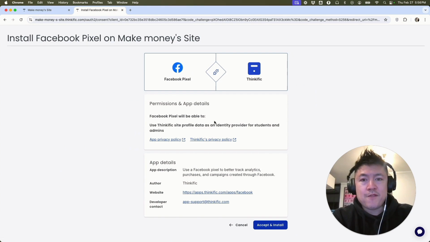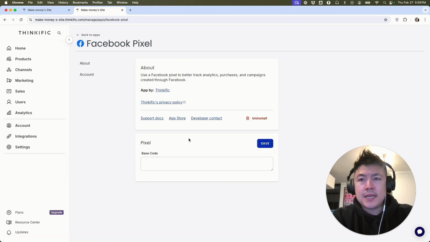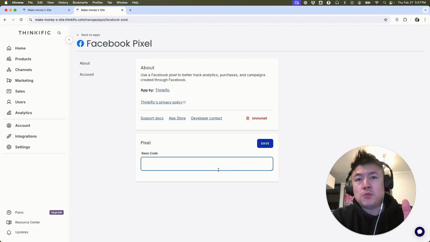Okay, here they're going to give you more information on the permissions for this particular app. If you're okay with that, click on Accept and Install. All right, a quick second later, the page refreshes. Now you're going to see this box right here where you can go ahead and grab your Facebook pixel and paste the base code here. If you need help getting your Facebook pixel or finding it, go back and watch my other video that describes that in detail. So I'm going to go ahead and grab my pixel and paste it in here.